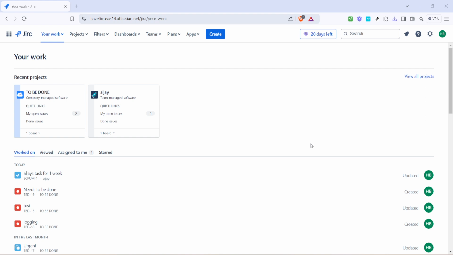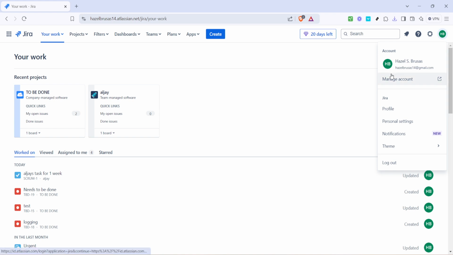Once you're there, look towards the top right corner of the screen. You'll see a small icon or picture. This is your profile icon. Clicking on this will open up a drop-down menu. It's generally where you go to access personal settings or to log out of your account. This is a crucial step in personalizing how you interact with Jira, and it allows you to manage various account-specific settings.